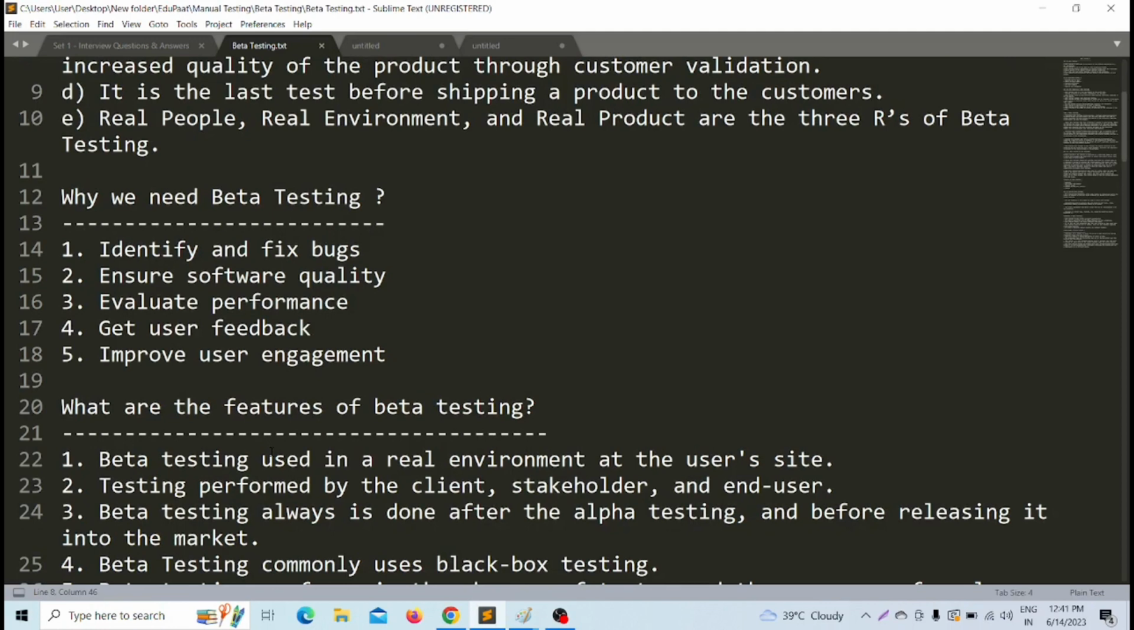We need beta testing for 5 reasons. What are those needs? First one is to identify and fix bugs. Second one is to ensure software quality. Third one is to evaluate performance. Fourth one is to get user feedback. And fifth one is to improve user management.